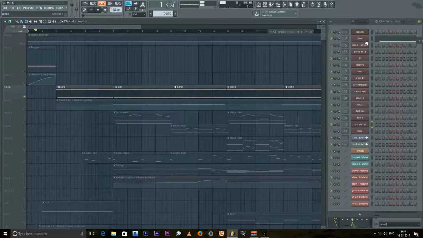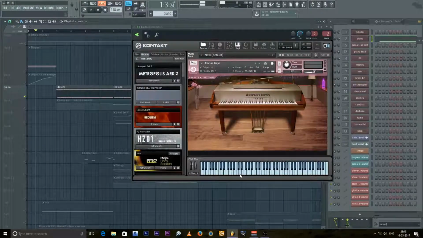For the piano, I've used Alicia's Keys. It's a very good library. I love it actually.